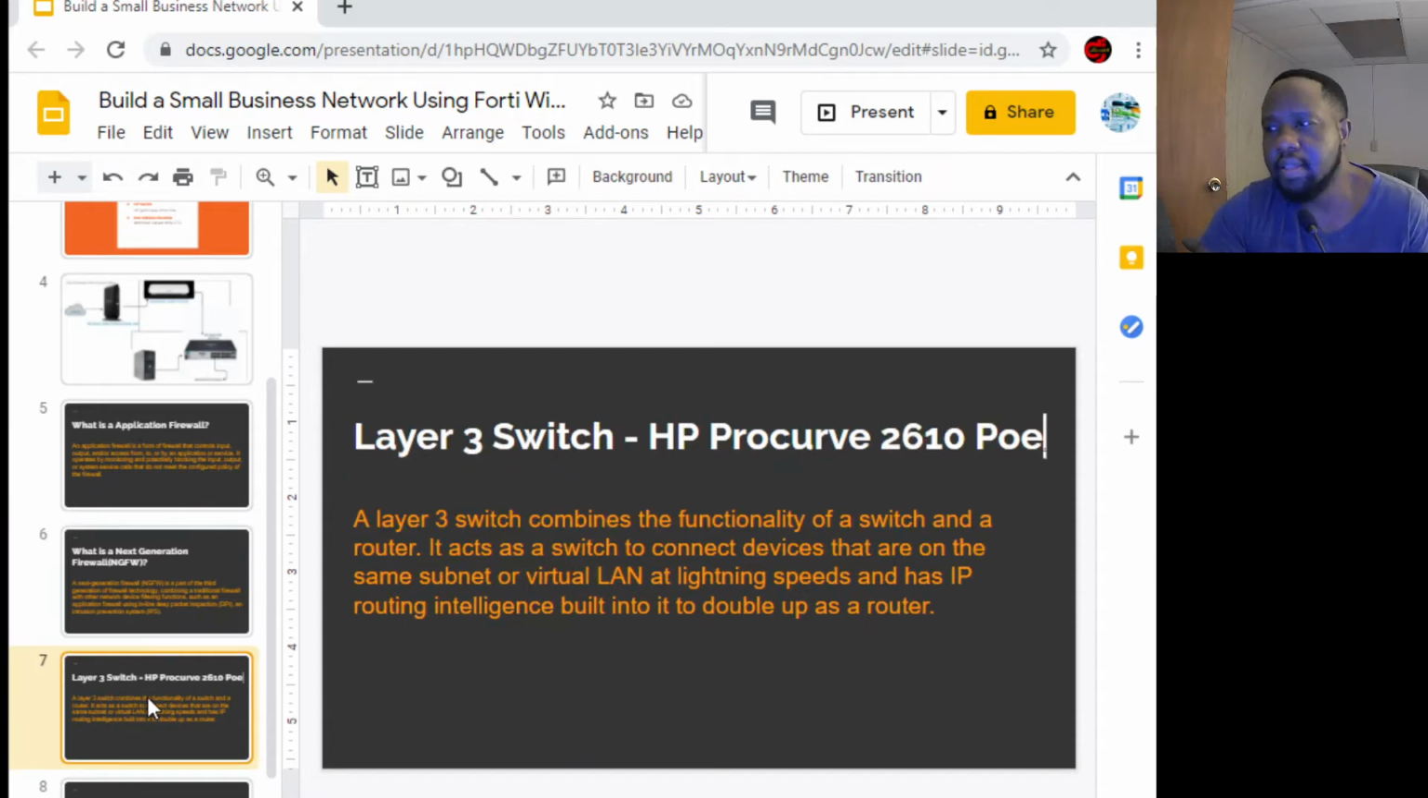What is a layer 3 switch? A layer 3 switch combines the functions of a switch and a router. If you don't know the difference between a router and a switch, please look it up. But anyway, for me to help you out a little bit here, a switch only allows communication within a subnet or a VLAN. A router allows communication between the local subnet and other subnet. So in other words, it allows communication with other subnets at super high speeds.